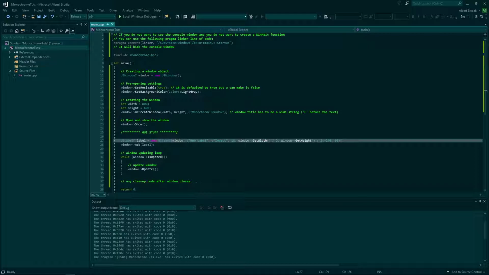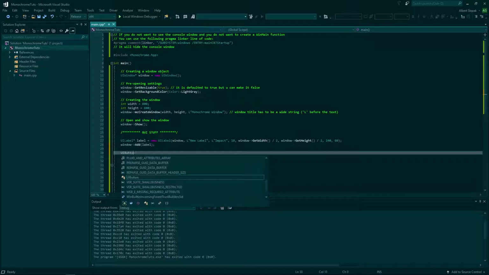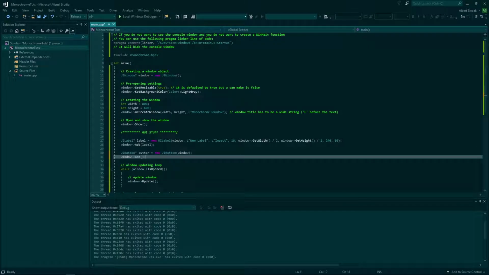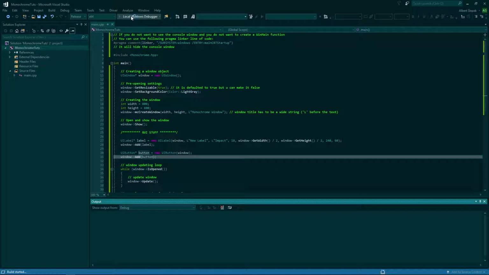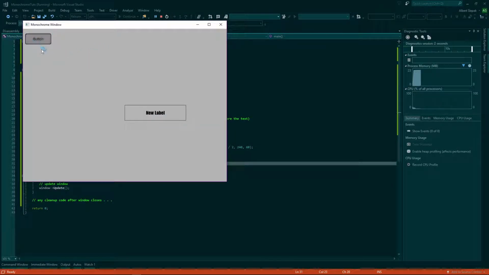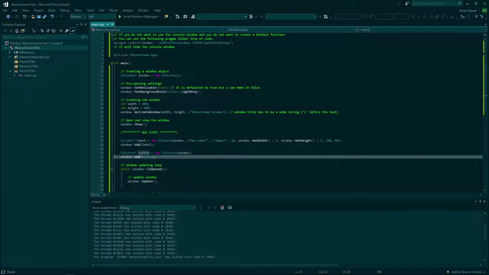All right, let's talk about buttons now. UI button. First parameter always has to be a pointer to a window. Since we created a window in the last episode with a pointer and with the keyword new, we can just pass in window like this. And let's do window.add button. It's gonna create a button in the top left corner. Yeah, it has nice rounded corners. It becomes darker when you hover the mouse over it. It doesn't do anything when we click on it yet because we haven't programmed it to do anything yet.